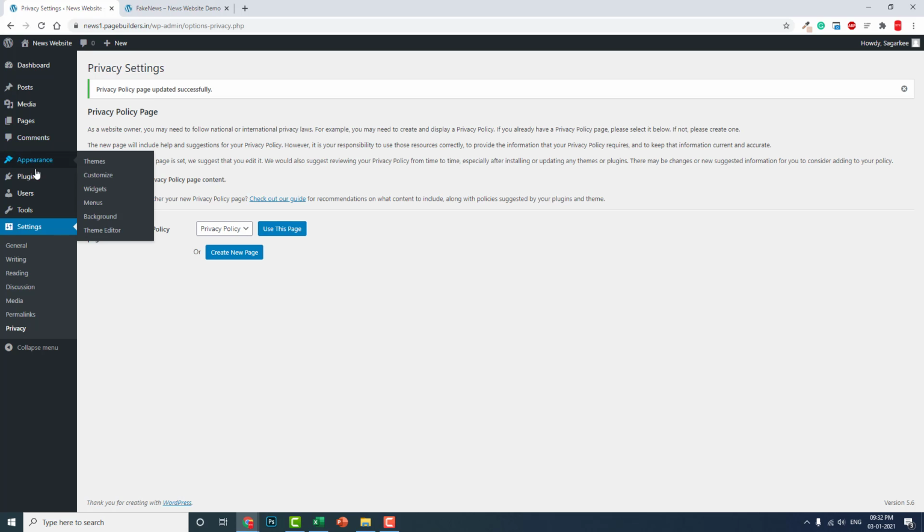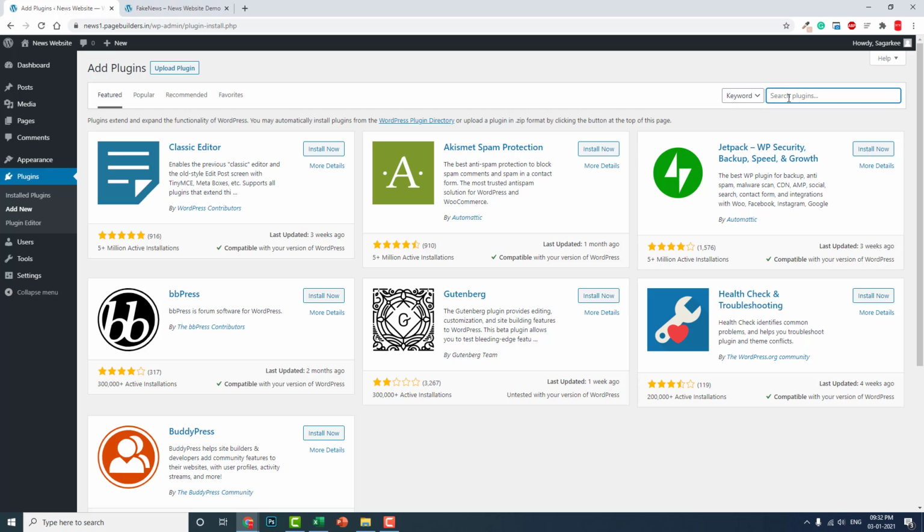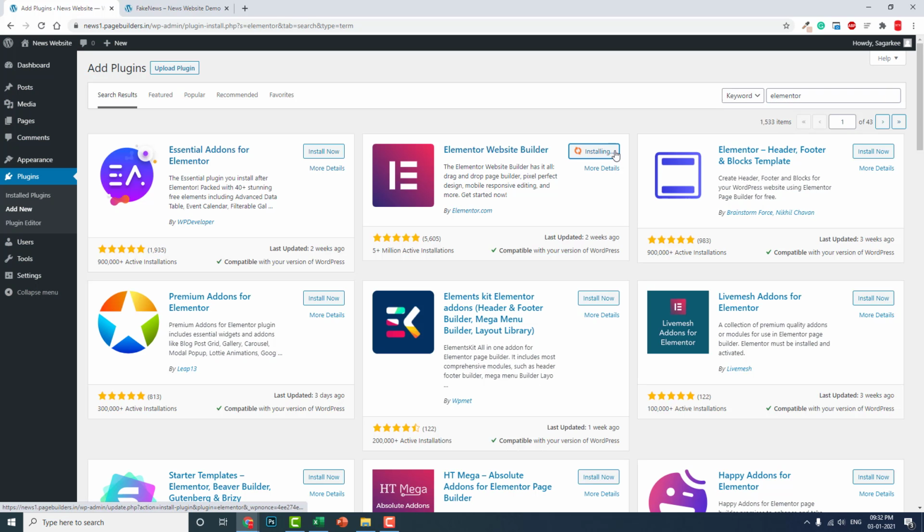Now let's install plugins. Add new one. Elementor. Install. Header Footer Elementor. Install, activate it.